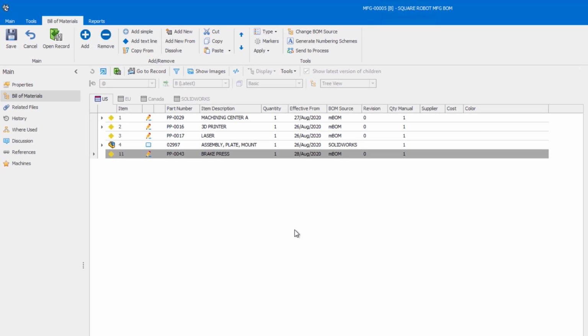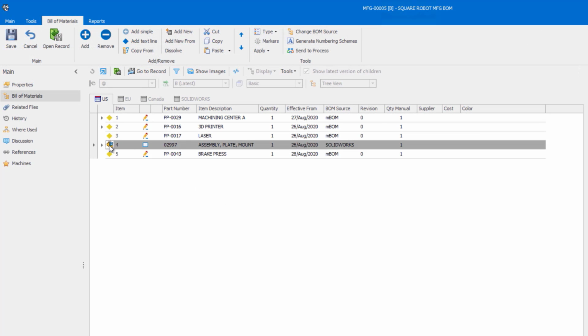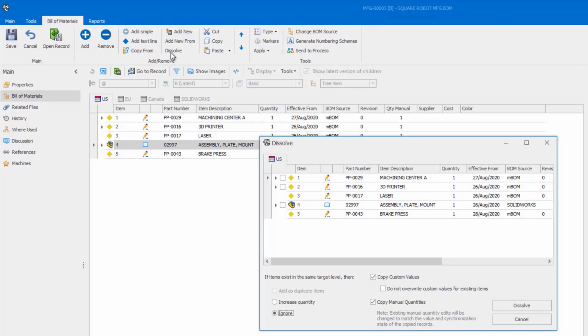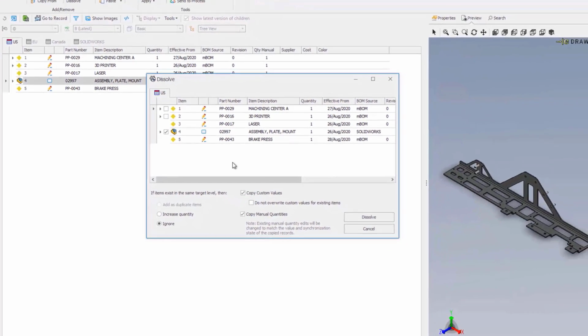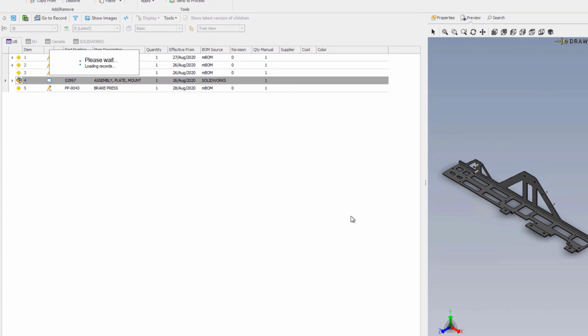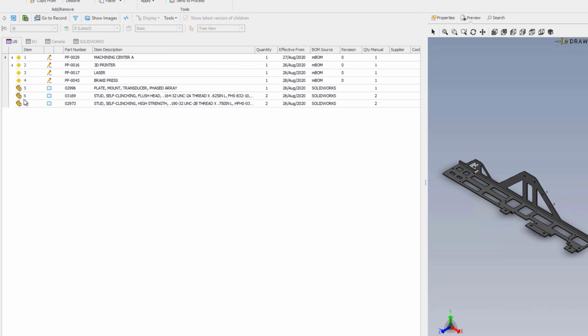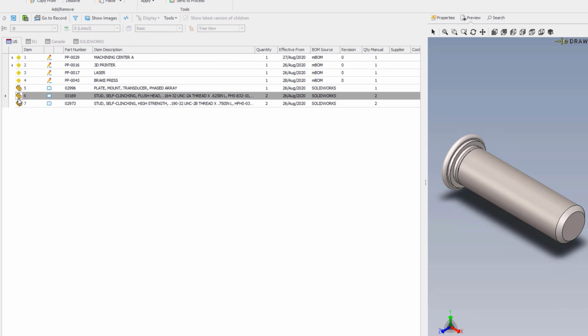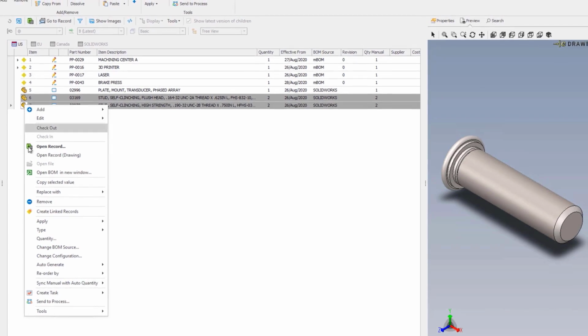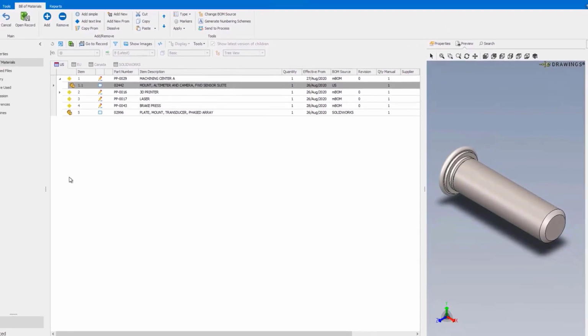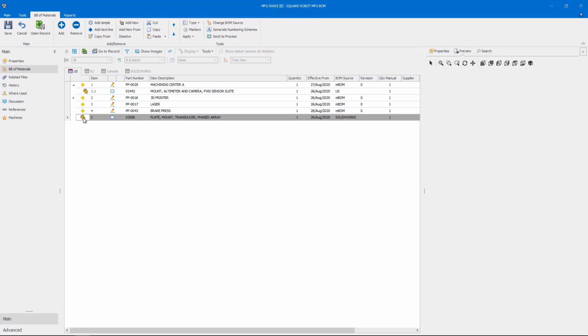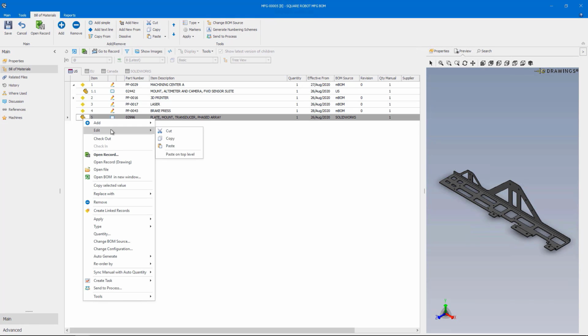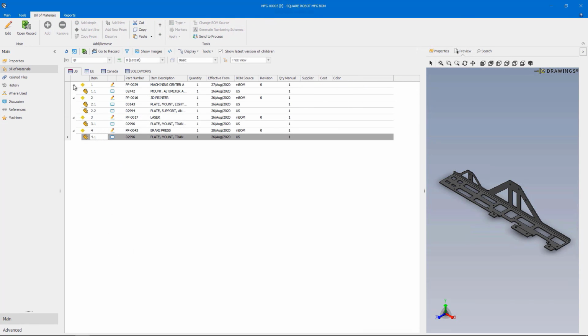To add this sheet metal component to the manufacturing operations, you can now use the new dissolve command on its parent assembly. This command allows you to indicate which subassemblies you'd like to break down into their individual components. Once complete, you can remove the components that aren't required from the bill of material. Then, simply cut and paste the sheet metal bracket into the laser operation and the brake press operation.